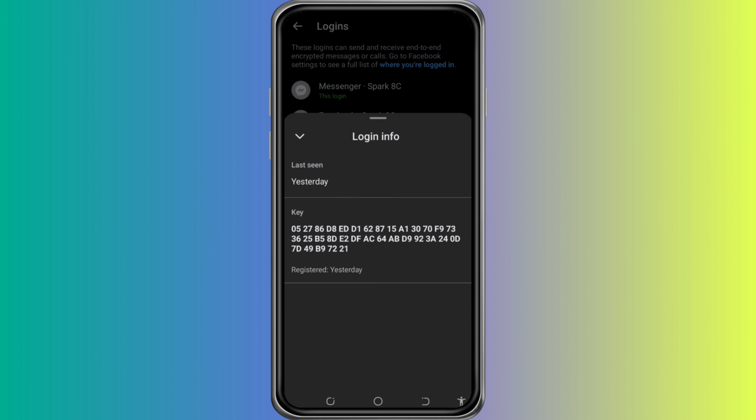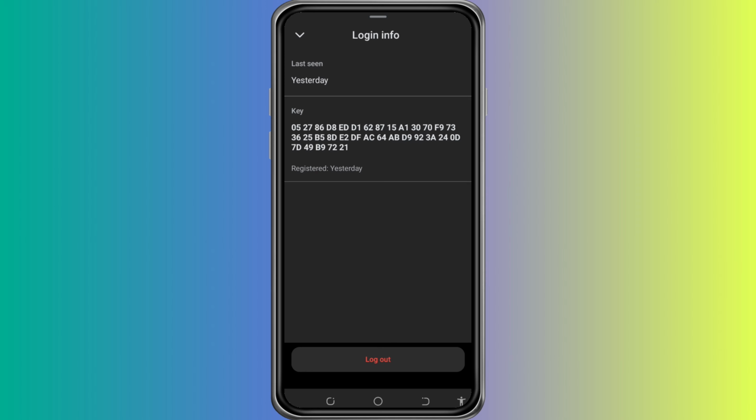Scroll to the bottom and tap Log Out. This removes that device and stops encrypted messages from being stored there. Repeat that step for each device you want to remove.